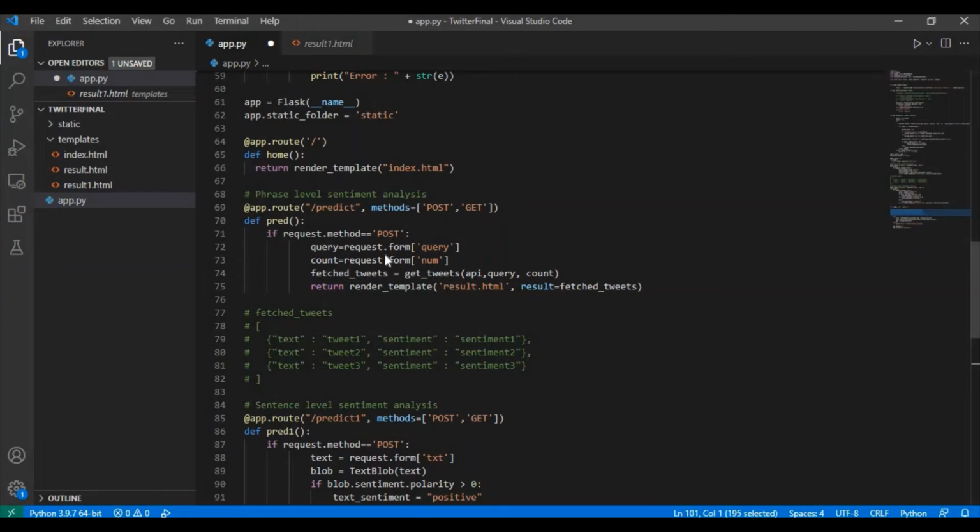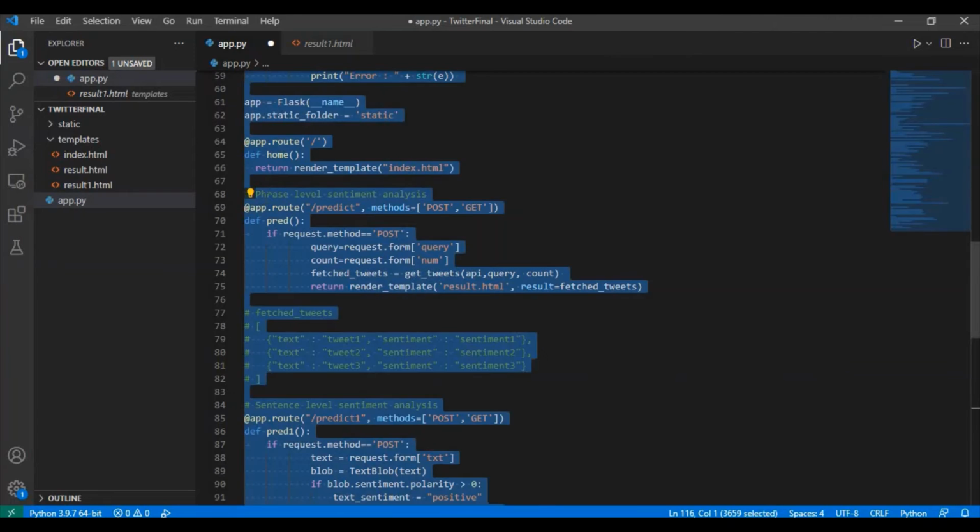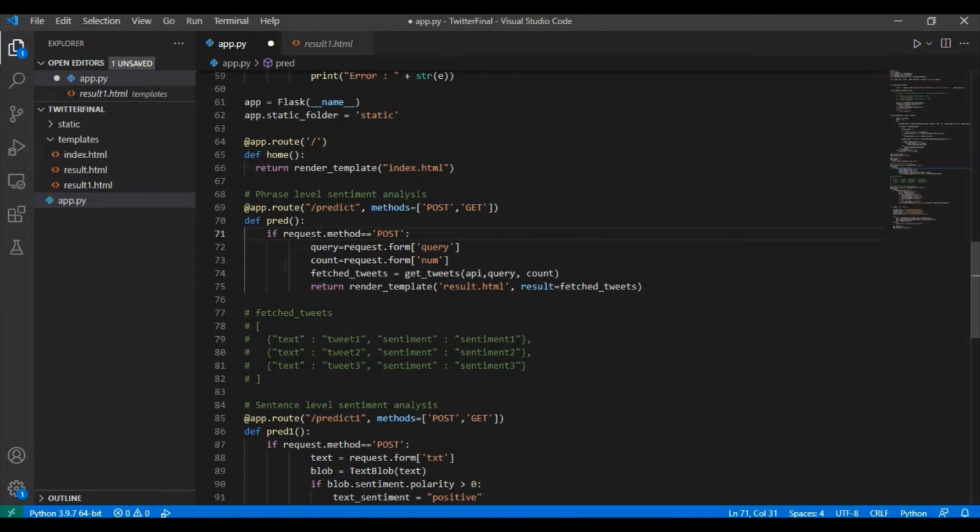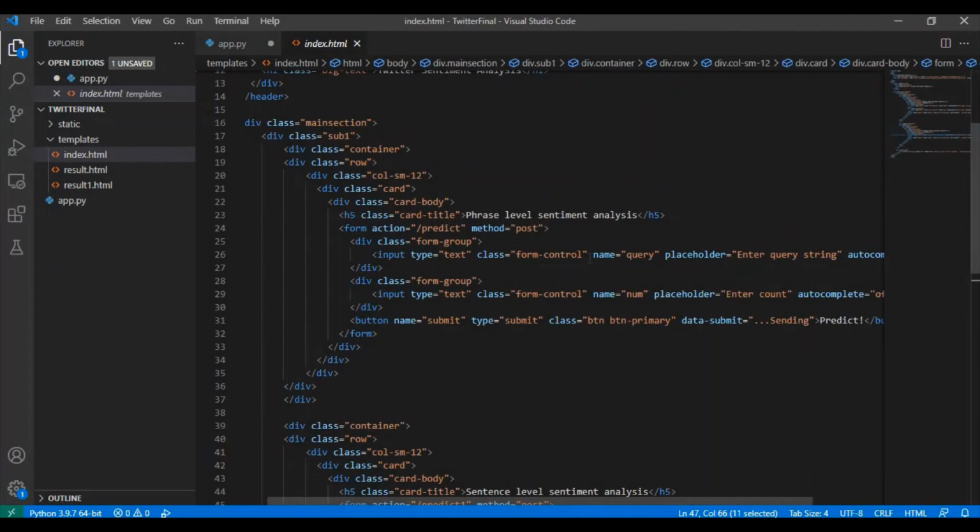Now coming back to the code, as I said earlier, we'll be using the /predict route for phrase level sentiment analysis. When we reach the predict route, this piece of code will get executed. It first checks if the request method is POST. If yes, we will fetch user input values by using form controls and transfer them to Python variables. For example, request.form of query. This will fetch values from the input tag from the index.html page, which has the name attribute as query.